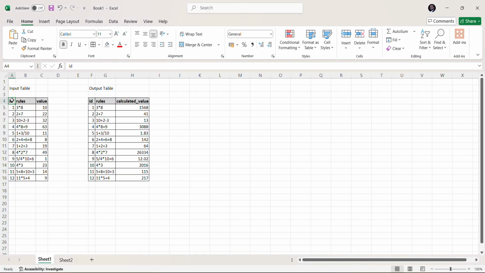So we have one table given. This is the input table, and this output table we are going to achieve from this given input table. We have the ID column, which goes from 1 to 12, or it might be anything else. In the rules table, we have some rules applied, and using these rules we have to get this calculated value in the output table, and these are the values associated with it.